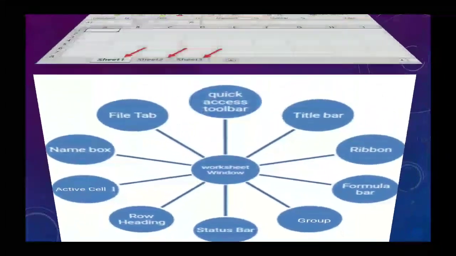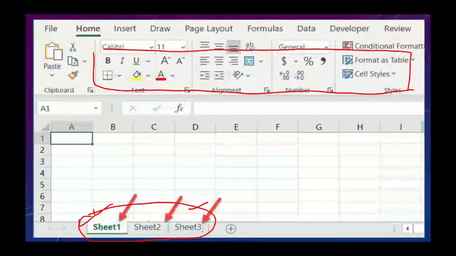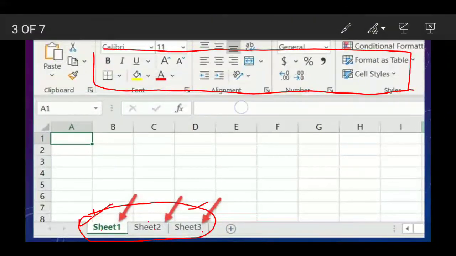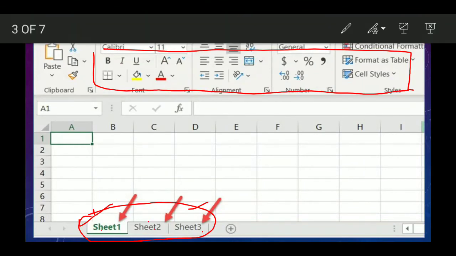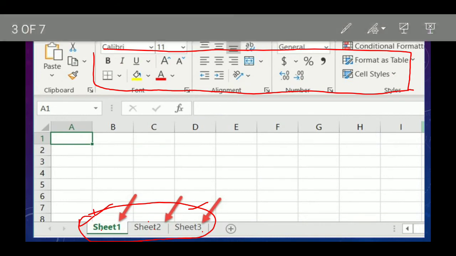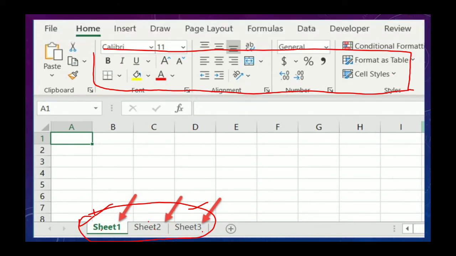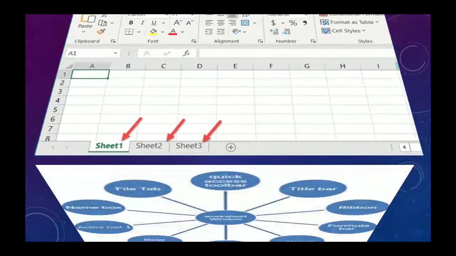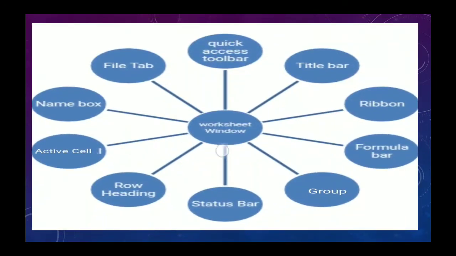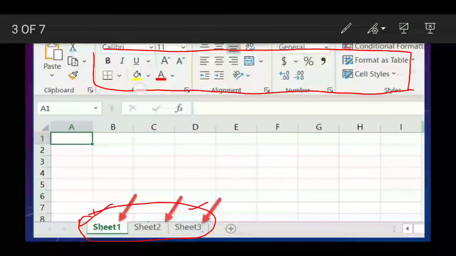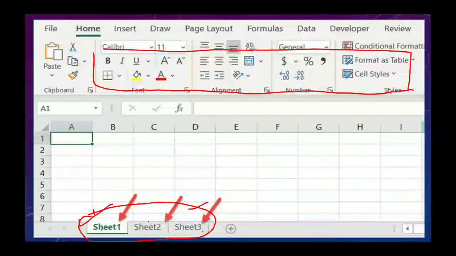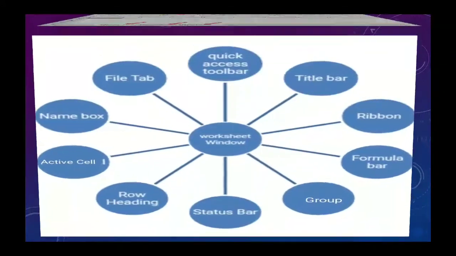Now the next thing we are going to discuss is the formula bar. Which one is the formula bar? Let's have a look. Here you can see where the cursor is blinking right now. This is the formula bar. Here we have to write the formula. We can enter data using this formula bar also. Now next is group. As I have told you, there are different groups on the ribbon: font, alignment, number, style, etc.